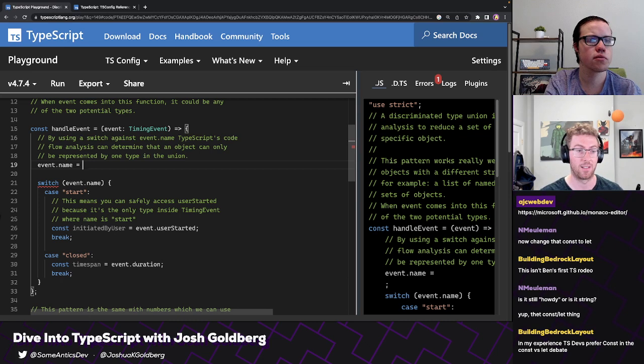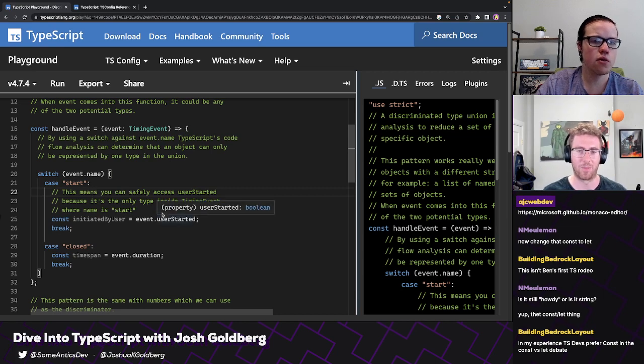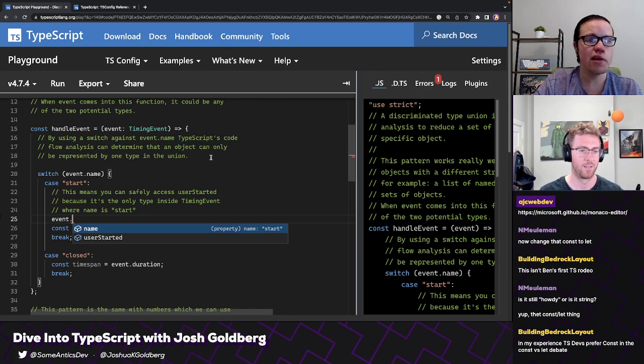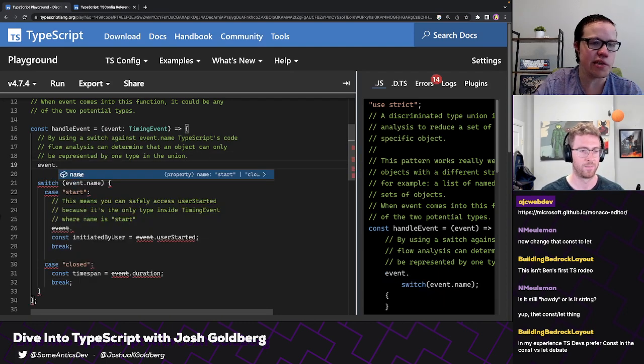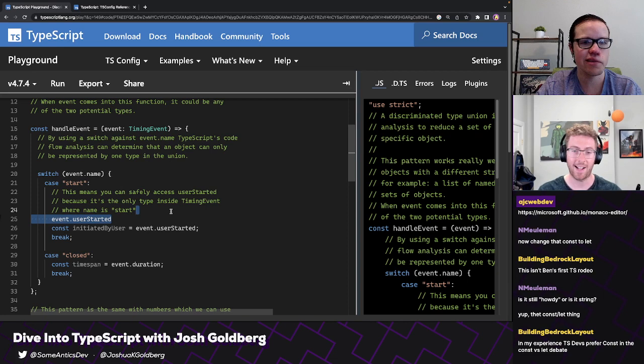We need to switch on event.name, let's say. So if event.name is start, then we know user started is an available property. Right. Okay. So up here we didn't know what the name was, and so the only thing that we could guarantee is that it has a name. But then down here, because we know to get inside this case in the first place, the name has to be start, then we know there's going to be a user started as well. Exactly, yeah.